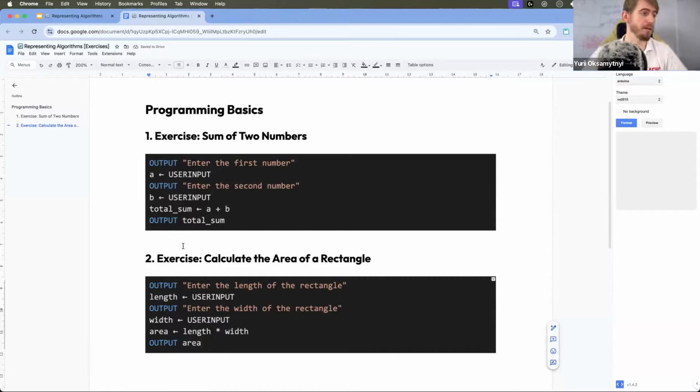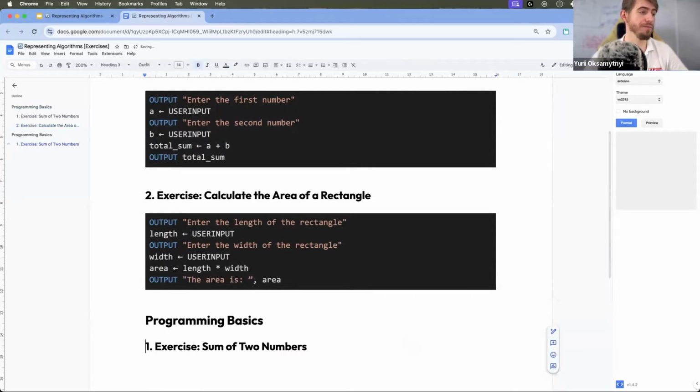Area, we can even make it look a bit better. Let's copy this string message. The area is something. Yeah, I believe it's pretty simple for you. No questions.